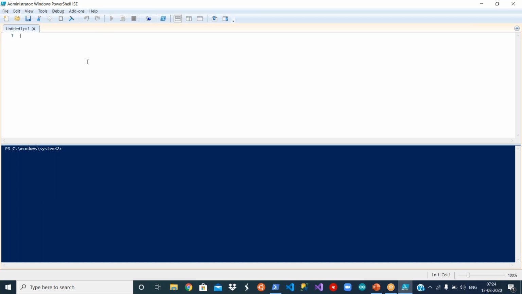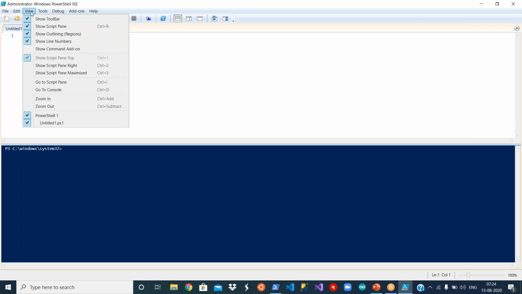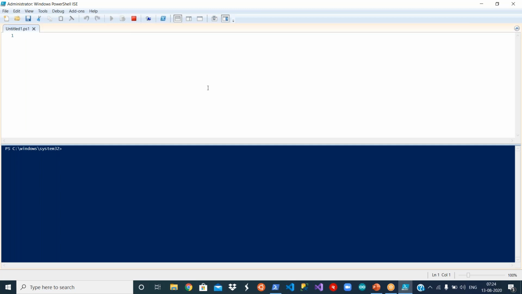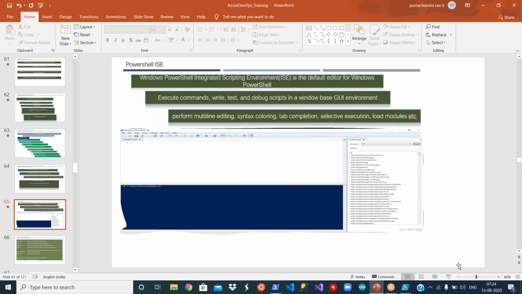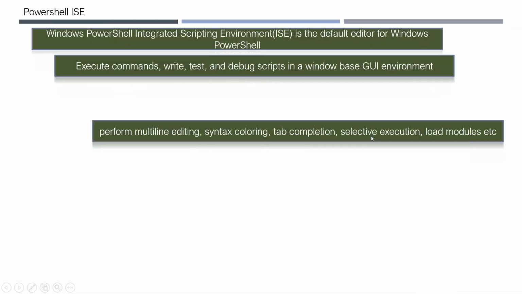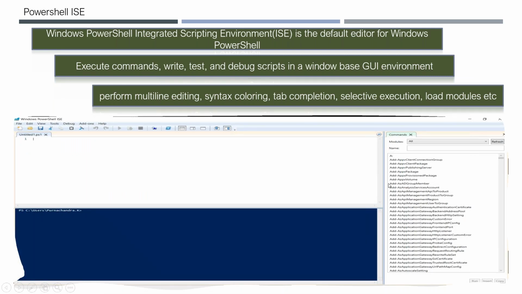And you can install the modules, and it has one beautiful command palette on the right hand side. Let me go and show the command add-on. It should pop up one more window. You see here, right? So here you can see commands. All the commands will come here.